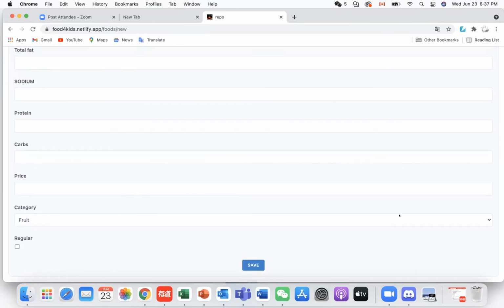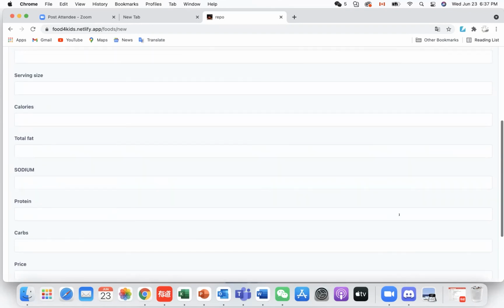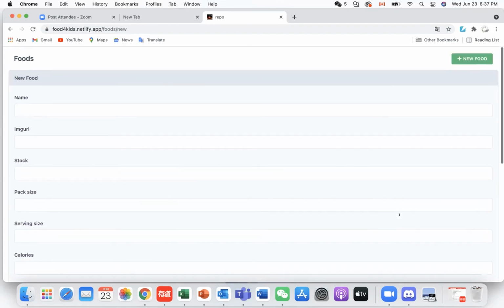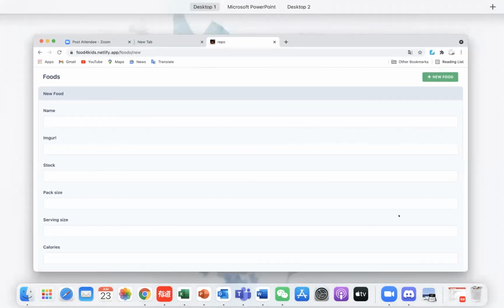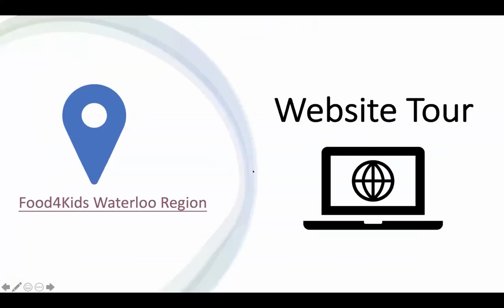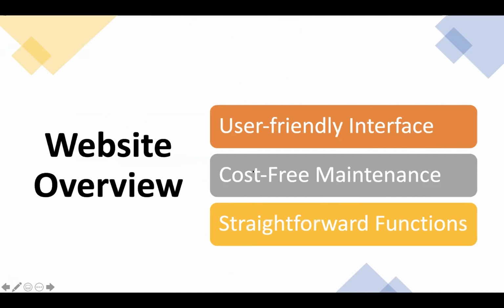As you can see by this, we had in mind both the functionality and the ease of use while creating our website. Because it's very easy to use, as we've just shown you, it won't take much skill to use going forward. Okay, let's go back to our presentation slides. This is our website overview. As you can see, our website has a user-friendly interface. It's completely free to maintain, and it has straightforward functions.